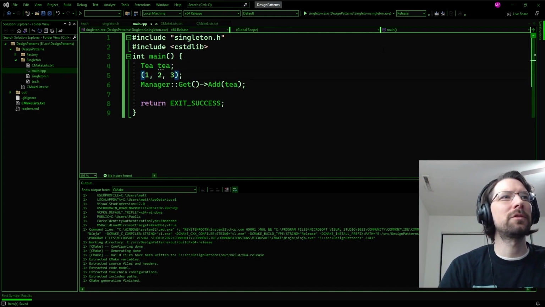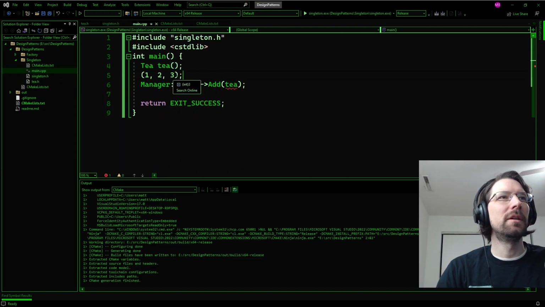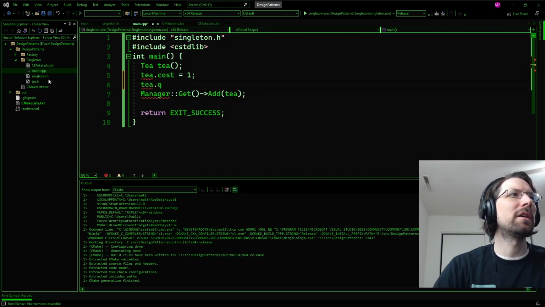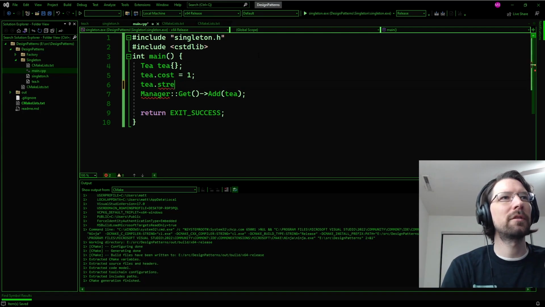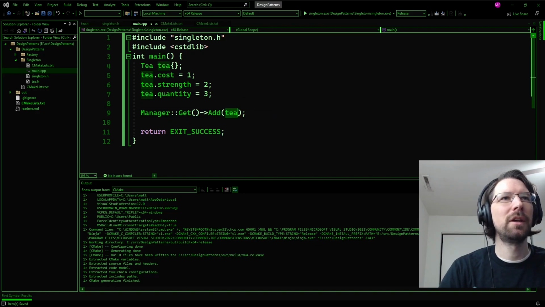We could put a proper constructor in there, or maybe it'll do it as an initializer list. But let's not overwork ourselves. It should work, I don't know why. But it's better if it's very explicit. So you could just fill out your t, cost equals 1, not strength, quantity. Okay, guess we do it like that. All right, strength equals 2. All right, so now we have some t, and we can add it.